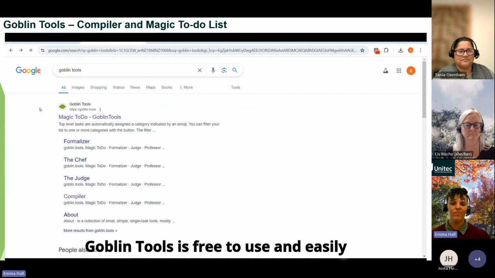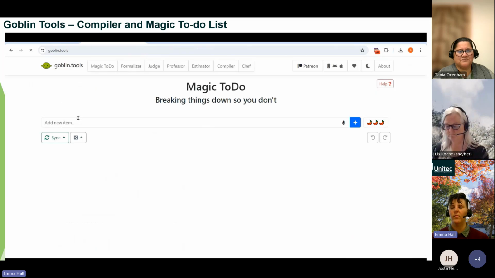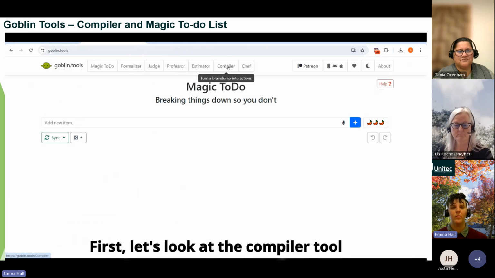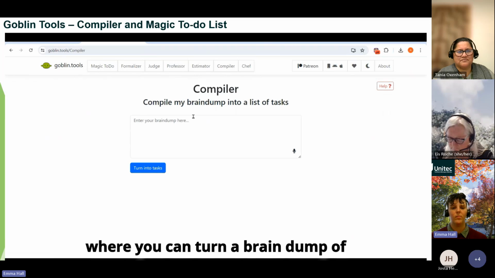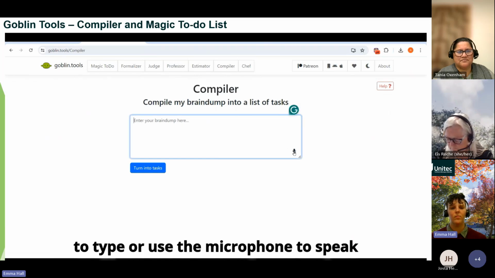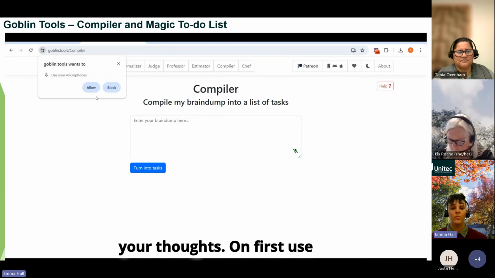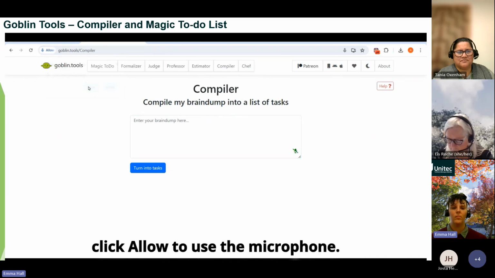Goblin Tools is free to use and easily accessible through your browser. First, let's look at the compiler tool, where you can turn a brain dump of thoughts into a list of tasks. Choose to type, or use the microphone to speak your thoughts. On first use, click Allow to use the microphone.